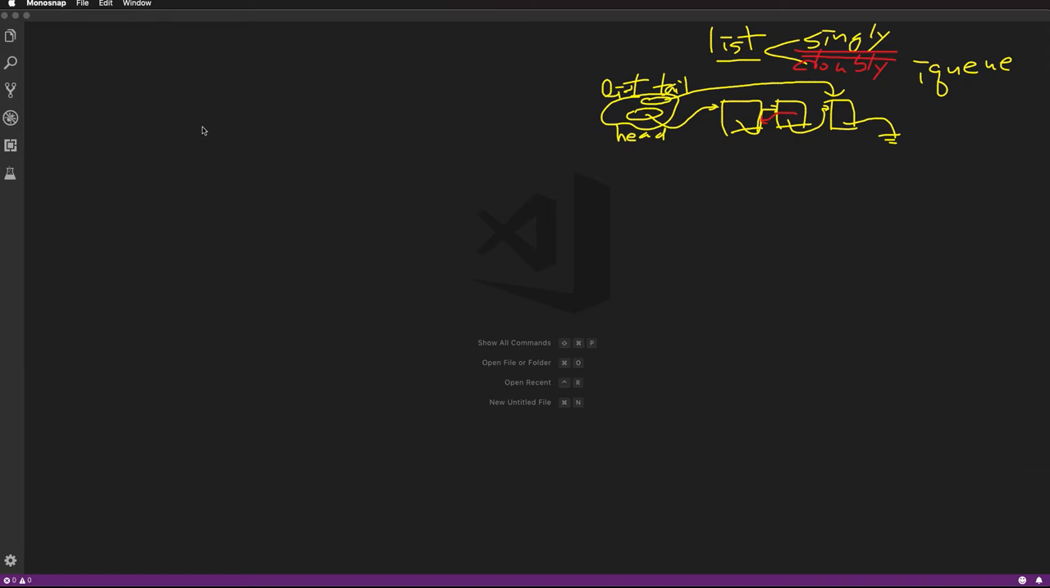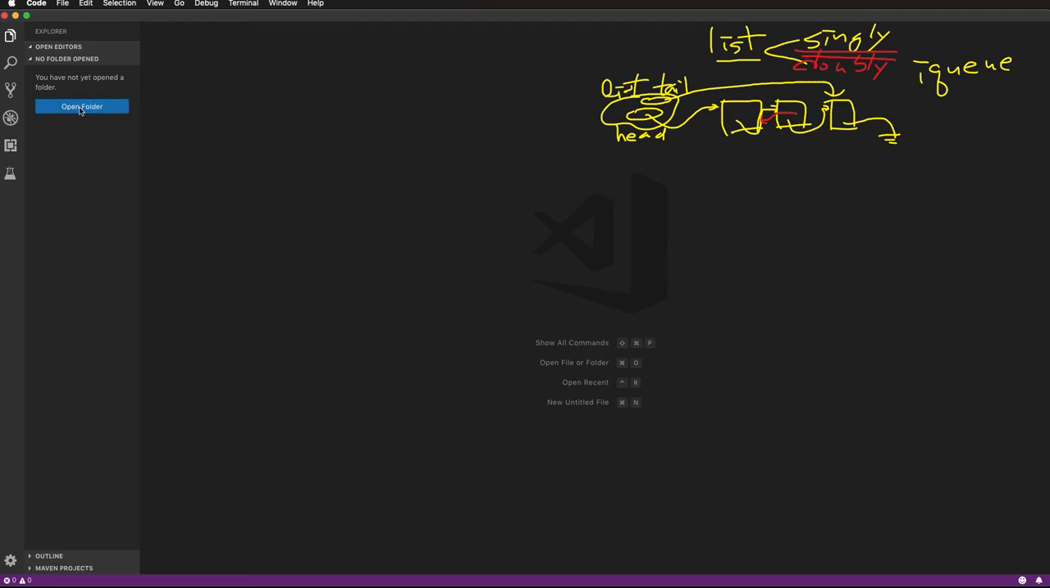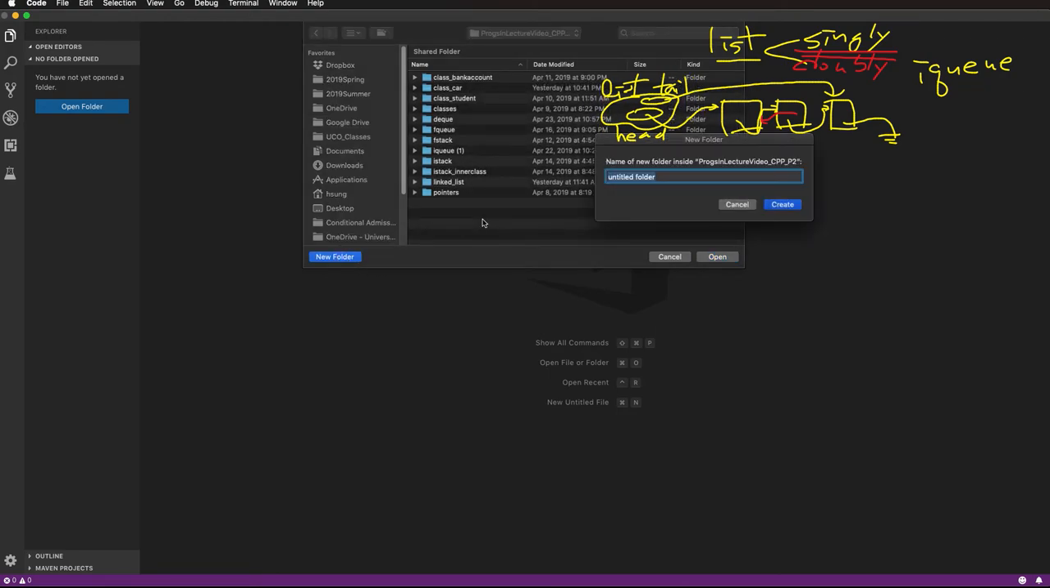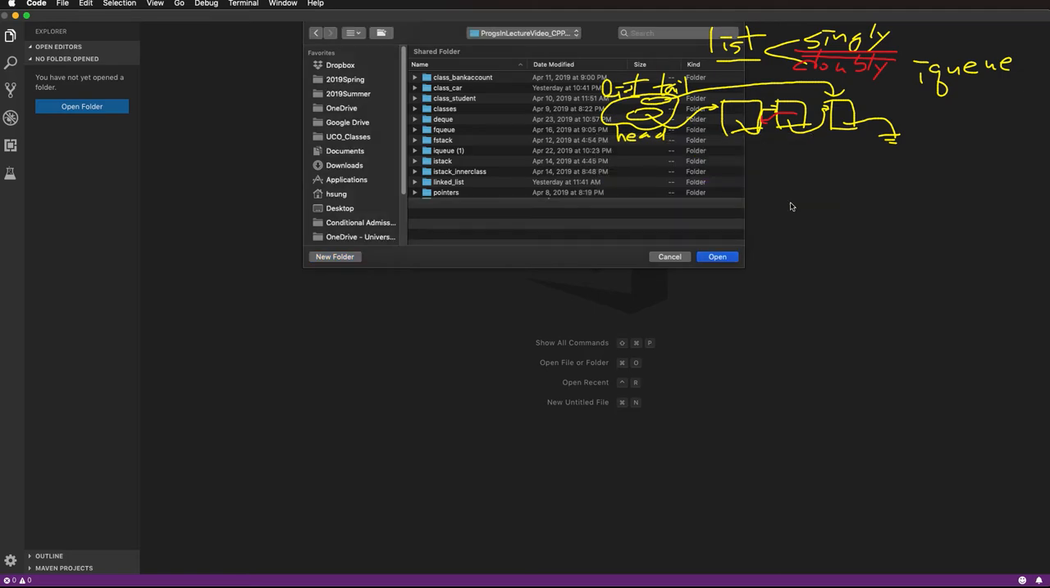Let's create a project for Visual Studio Code. Open folder. Then let me choose a folder here, a new folder. Let's name it singly linked list, s list. S means a singly linked list.